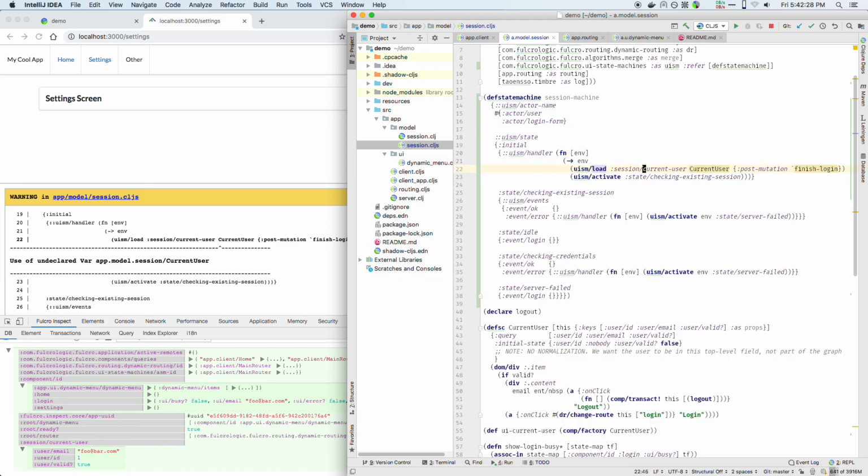Now in this case, this component class is down below me, so I could just move it up and use that. What I can also do is say actor user, and now the session machine isn't tied to this particular UI component. I can later tell it that this UI component is currently standing in as that particular actor. And then I don't want post mutations. I'm not actually going to call post mutations here.